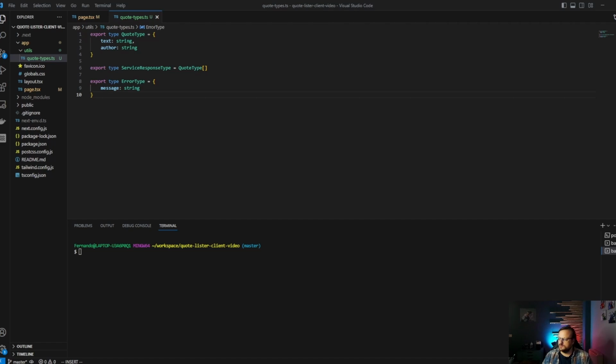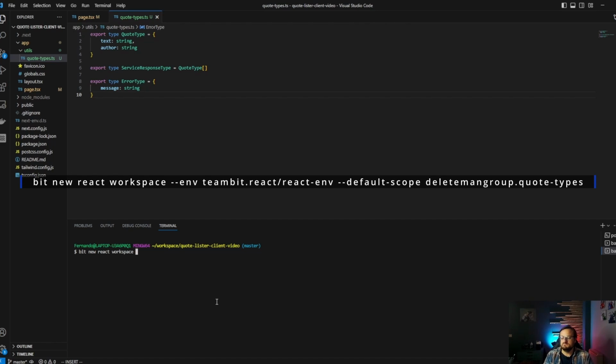So I'm just going to say bit new react. I'm just going to call it workspace. The name you give it is the name that the folder inside your project is going to have. So be as creative as you want. Then I'm going to specify the environment, React, and this is what sets the environment to be React specific.